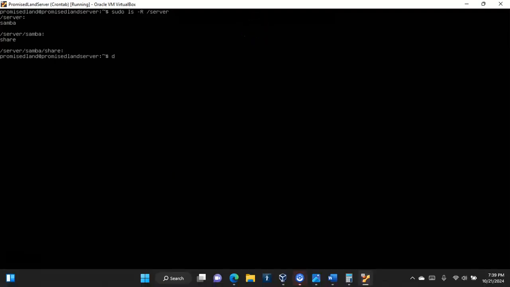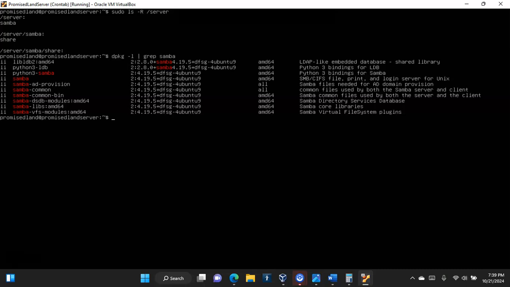Now, using the dpkg command, slash l, we're going to grep to find the samba, which is smb. You can see over here that it was listed. To show that it's running, we'll type the sudo status samba.